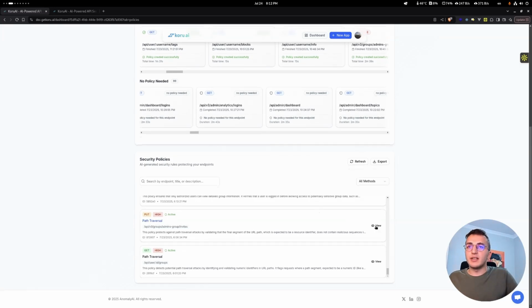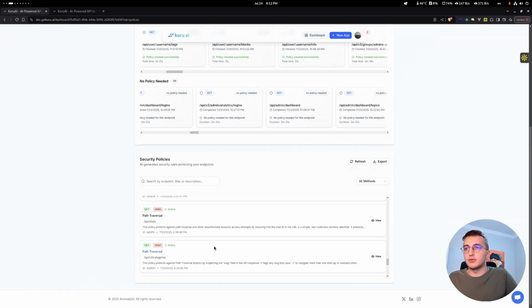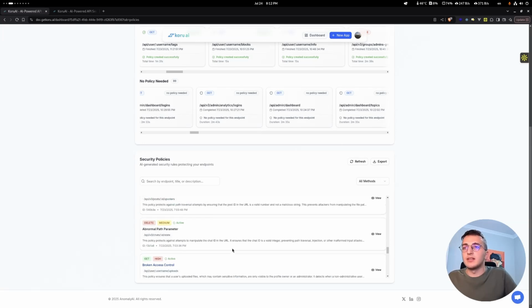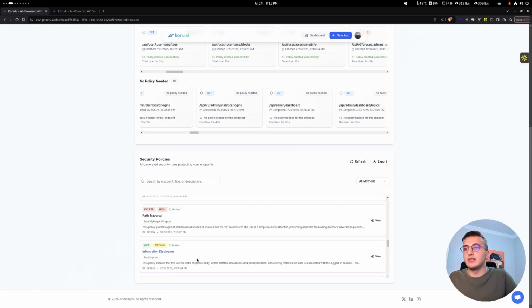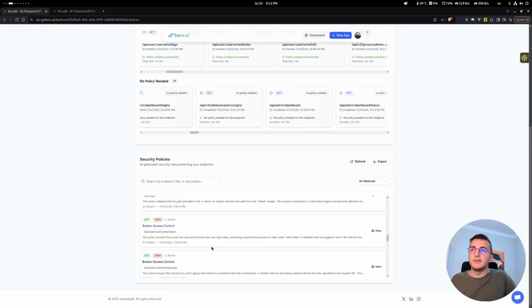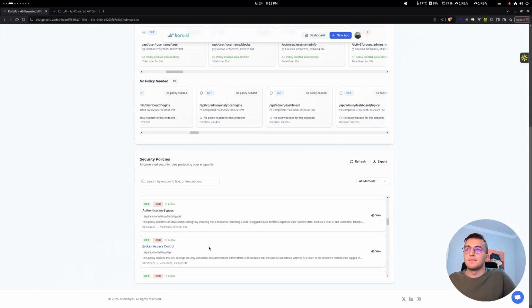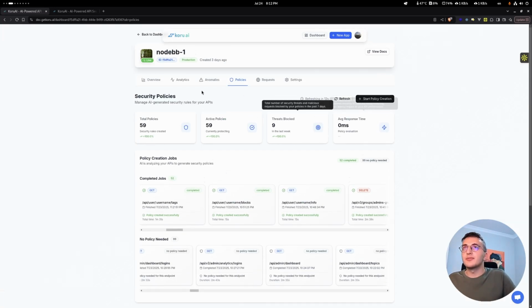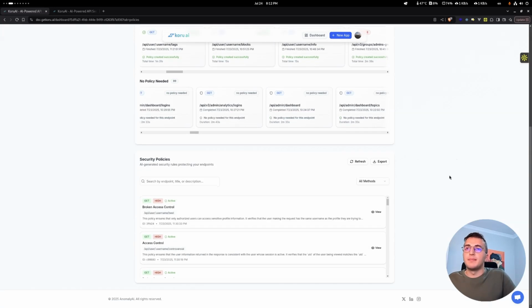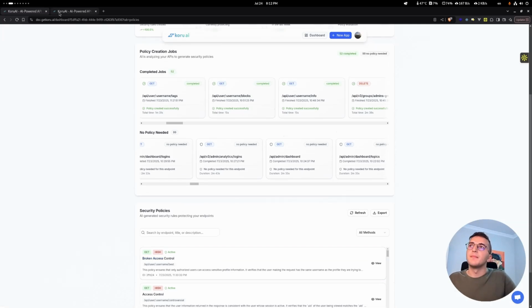And for the security policies, there are different kinds of policies, like broken access control and path traversal here. There are also SQL injections and logic vulnerabilities here. And as you see, each of them is custom to NodeBB. Depending on what kind of features and what kind of stuff your API actually has, there will be custom policies for that.